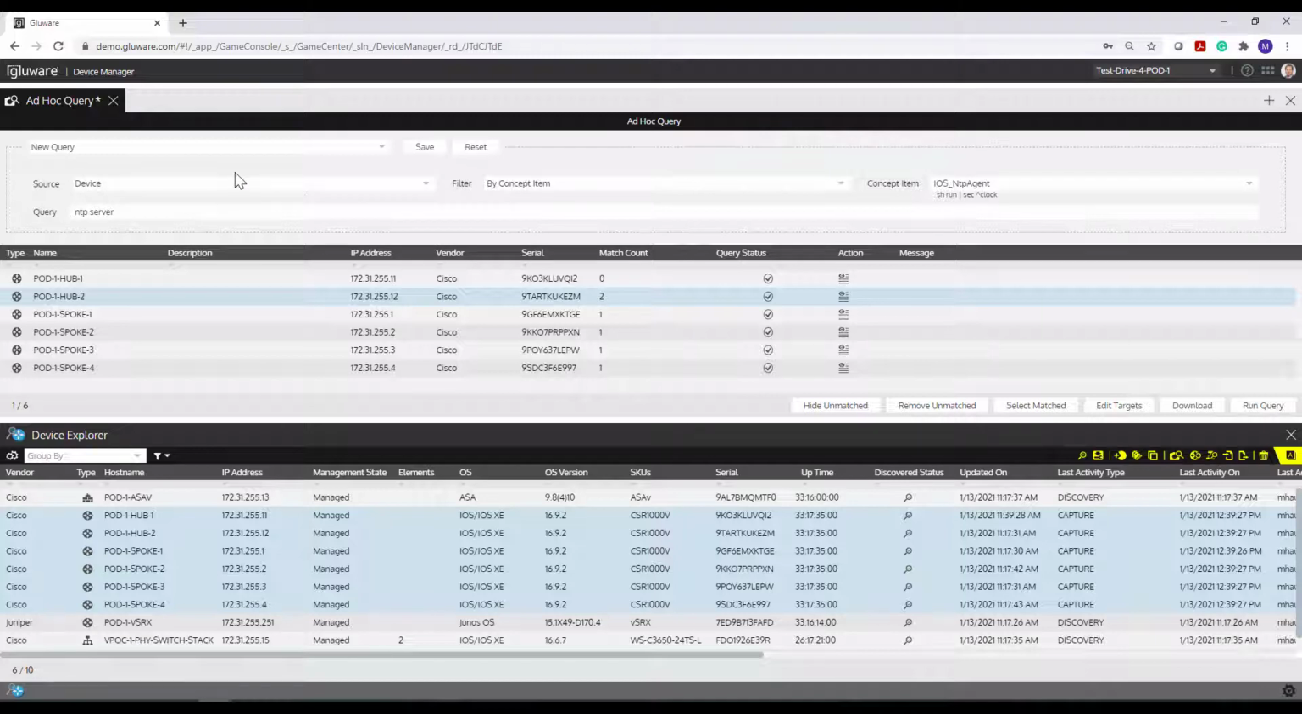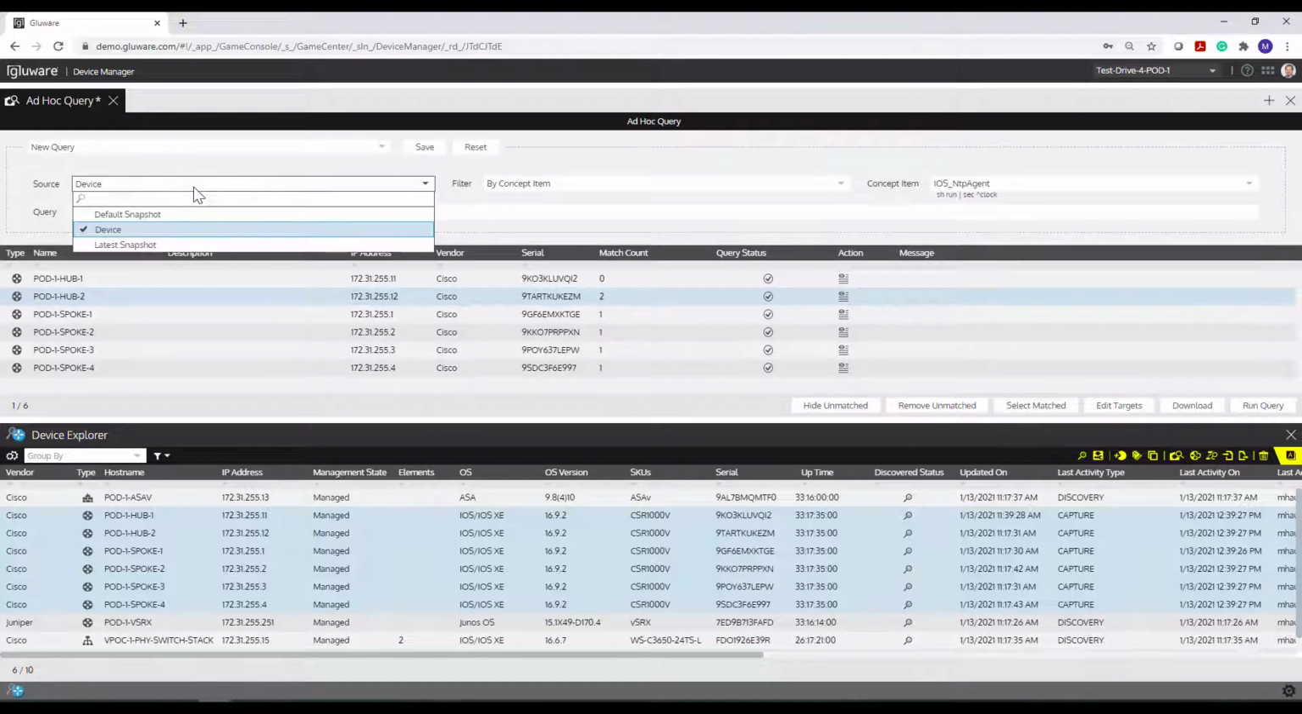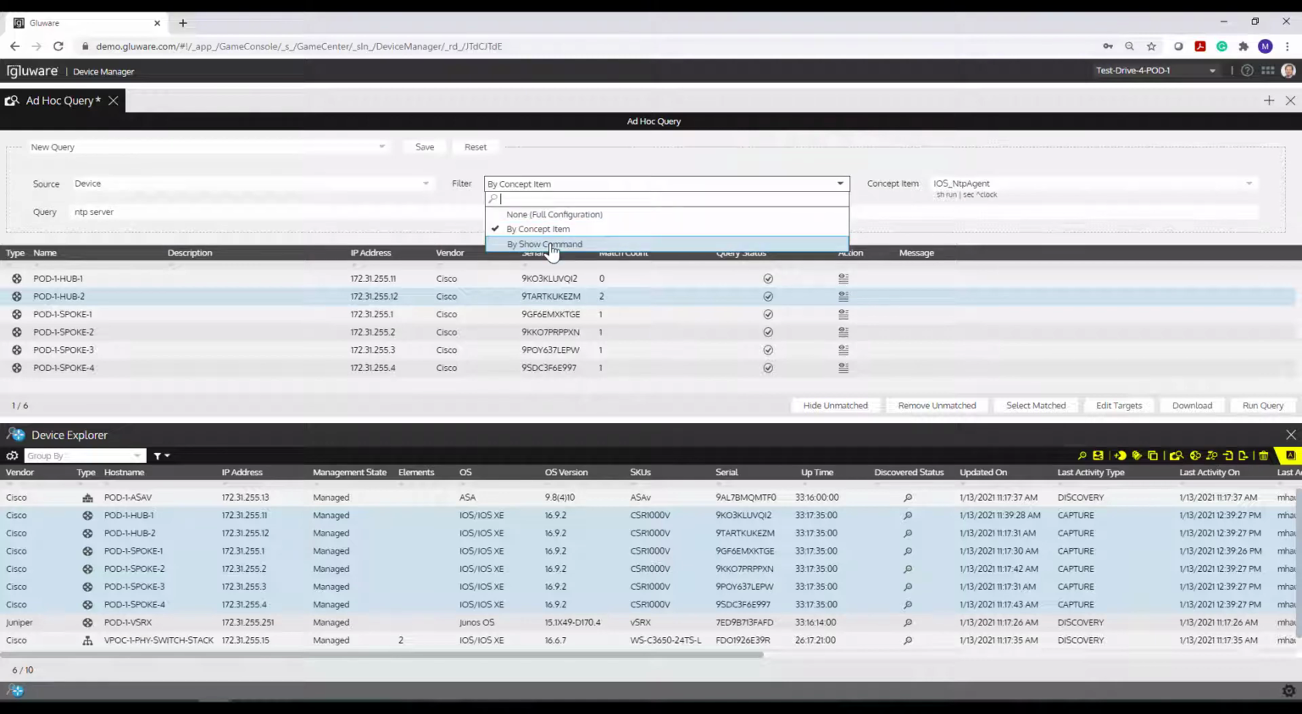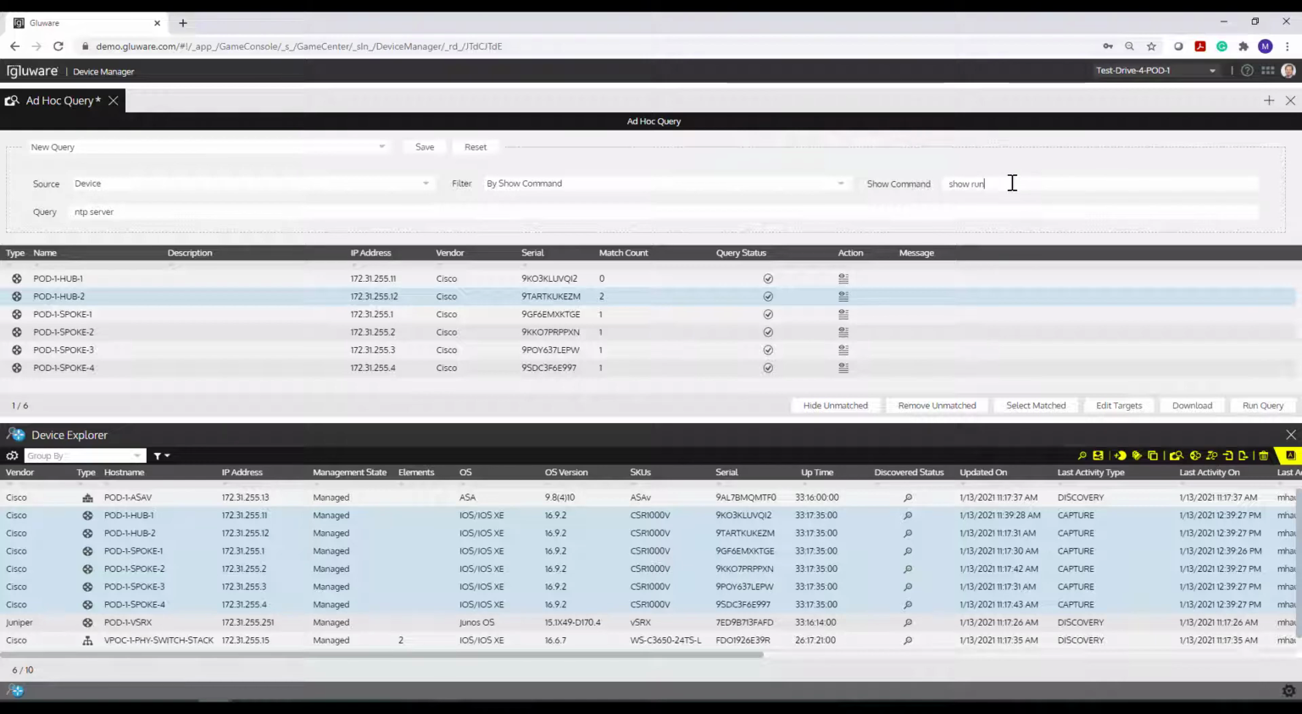So let's take it one step further here, and let me do a new query, and I'm going to do a device query, and I'm going to do by show command. And I'm going to do show run, and I'm going to do show NTP status. Just type that.